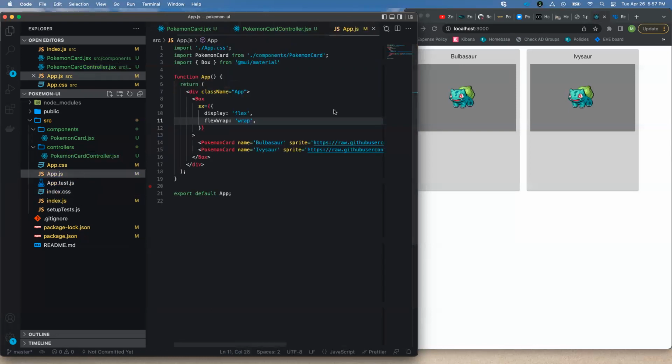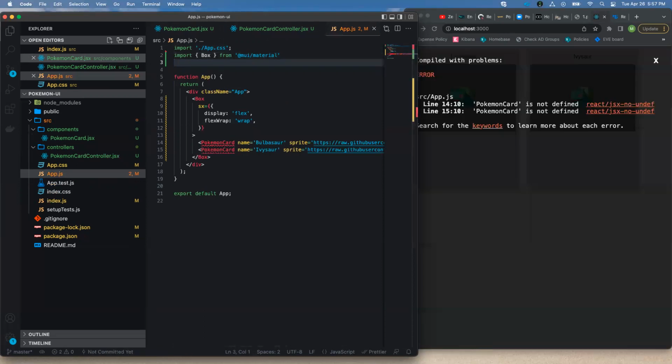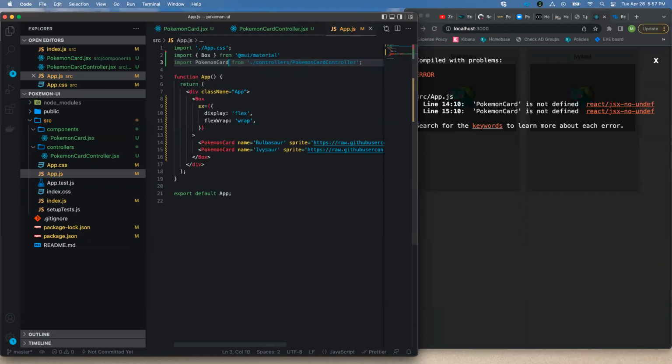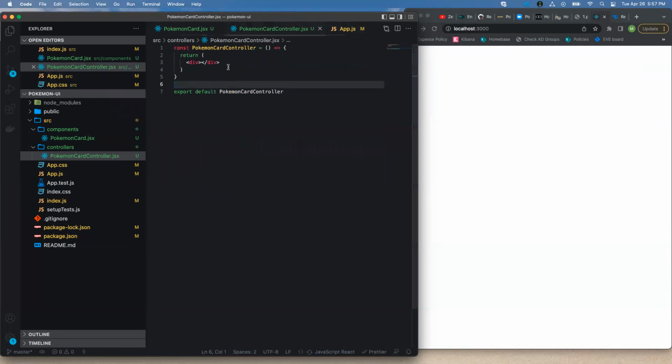And in our app.jsx, we're no longer going to import the component, we're going to import the controller. We can name it whatever we want when we import. So import Pokemon card controller, autofill. And if I wanted, I can just have this named Pokemon card instead of controller in here. But that might cause problems. I'm going to see what happens.